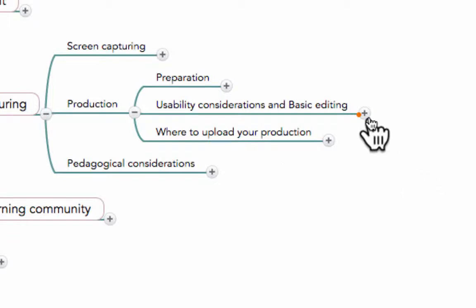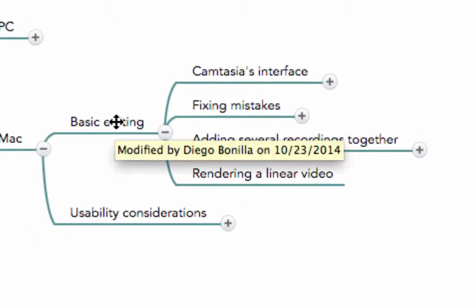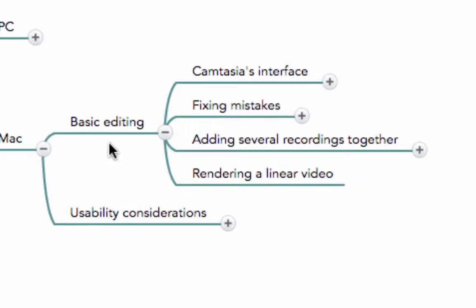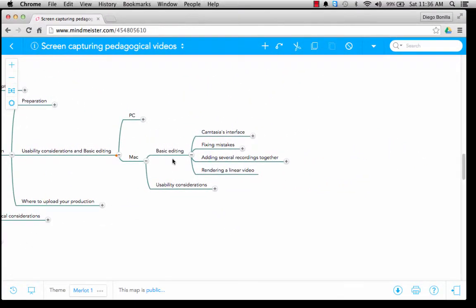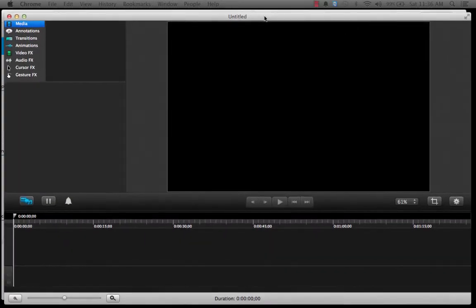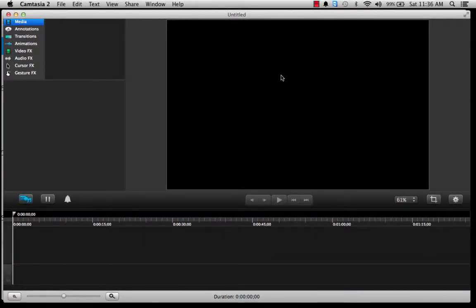So this section is meant to tackle that. First, we're going to cover basic editing. And for that, we're going to review Camtasia's interface. This is the Camtasia interface, and it is divided into three main parts.